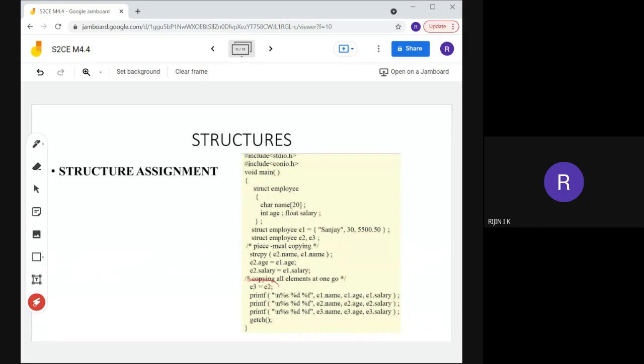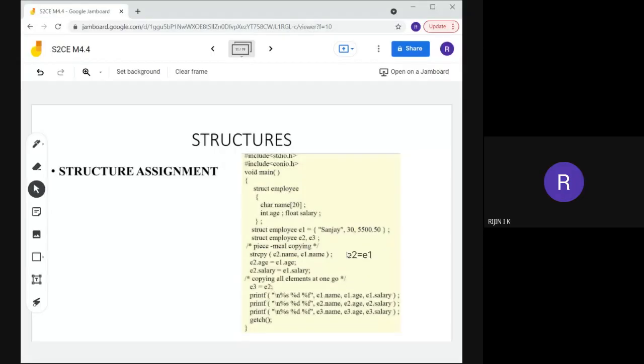The best one is this one. One single line is enough. Instead of writing all these operations, you can just write E2 is equal to E1. This is enough. Both are possible. When you write E2 is equal to E1, it will copy the whole content present in the structure variable E1 to the structure variable E2.